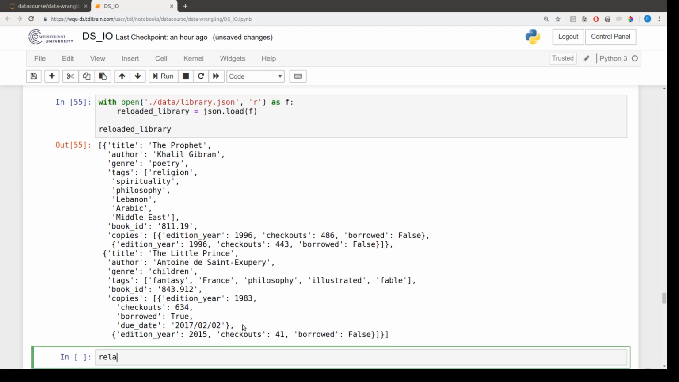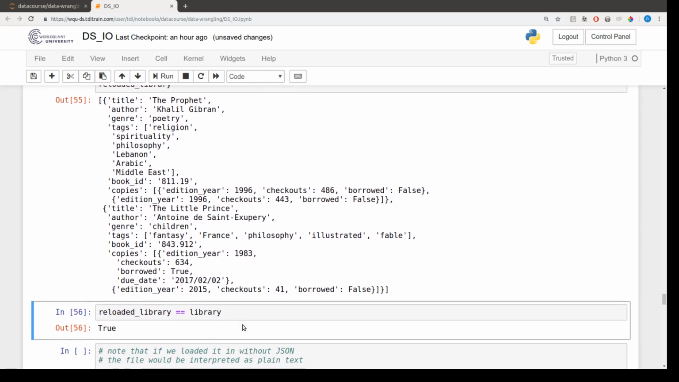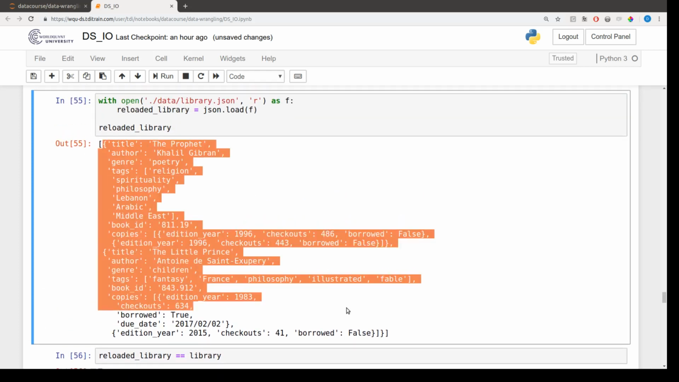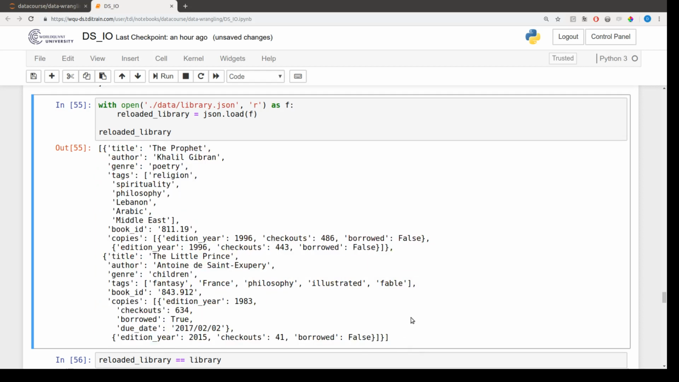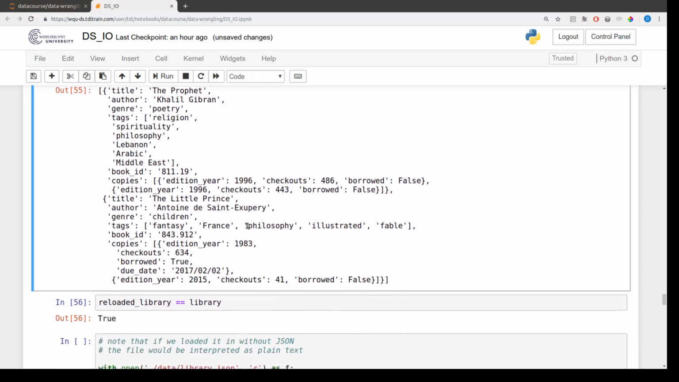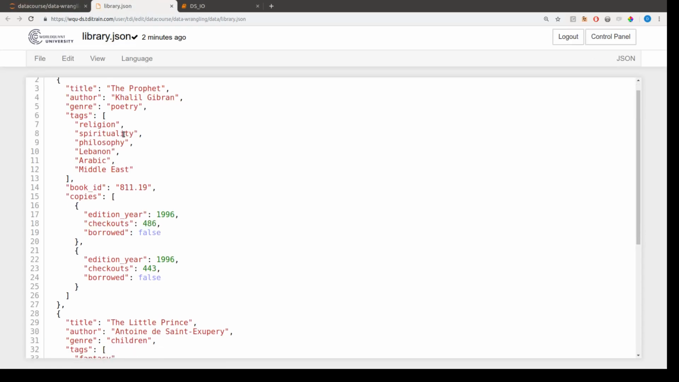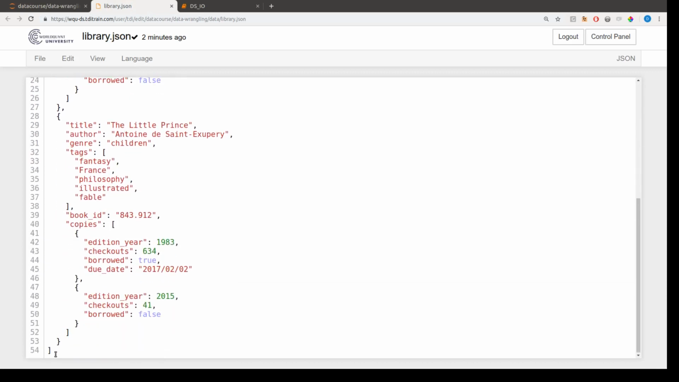In fact, we can check if these two things are equal, and they are. So we're able to write and read in these lists and dictionaries just fine because our JSON module is able to parse that data structure into and out of a text file. We can even open up the library file on disk, and we see here the actual text file itself. We can edit it just as text if we wish.